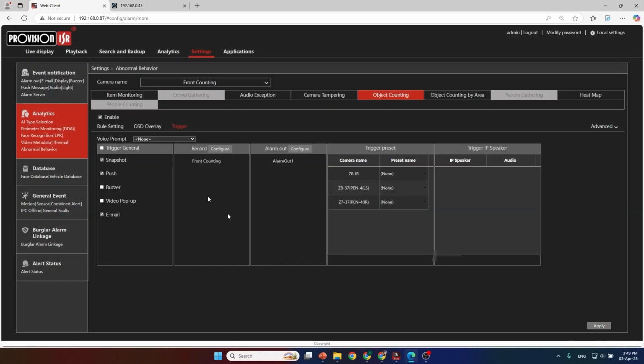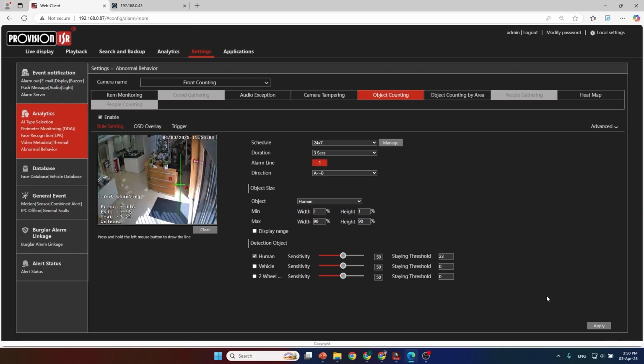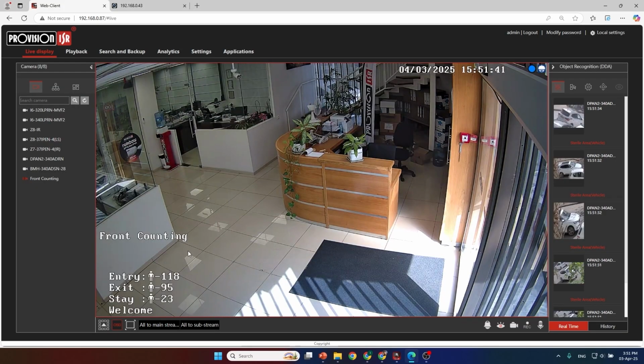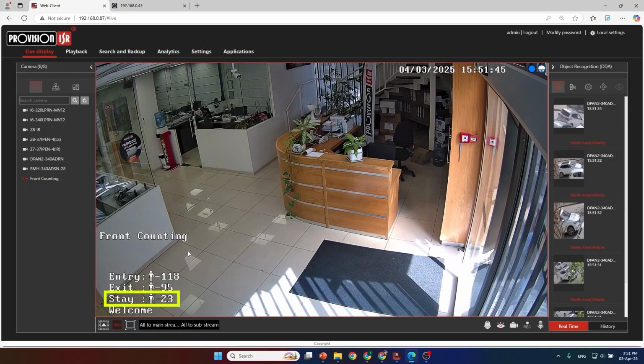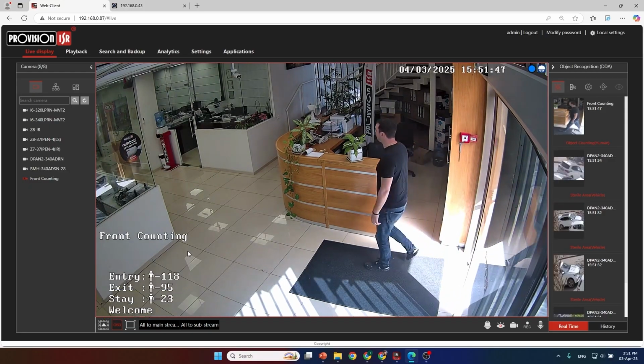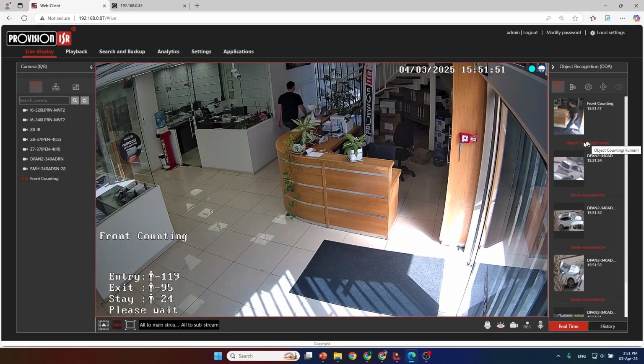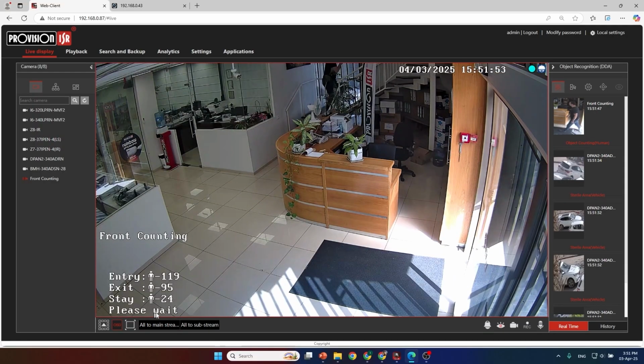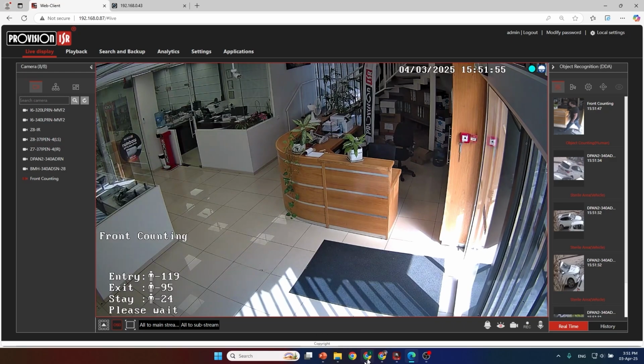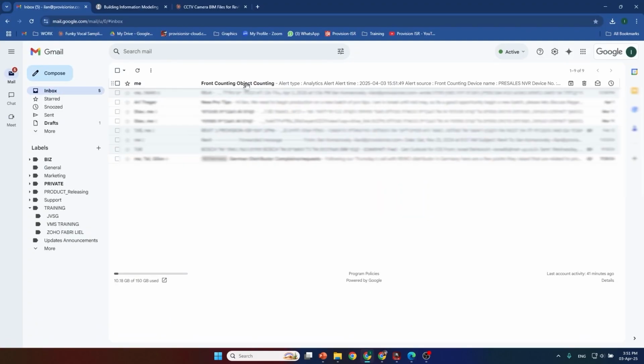Once another person enters the building and the count increases to 24, exceeding the threshold defined earlier, the system triggers a push notification to the app and sends an email with a snapshot of the entering person. At the same time, the on-screen display message changes to "Please wait." This allows people waiting in line to clearly see that no additional entries are permitted until the occupancy level drops.